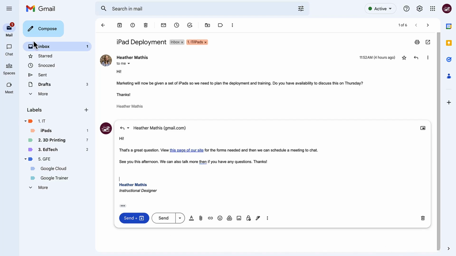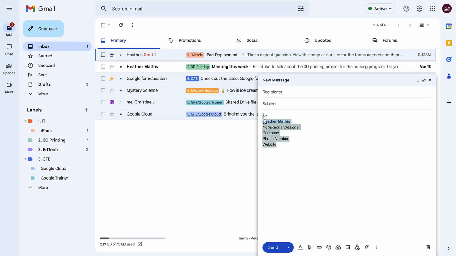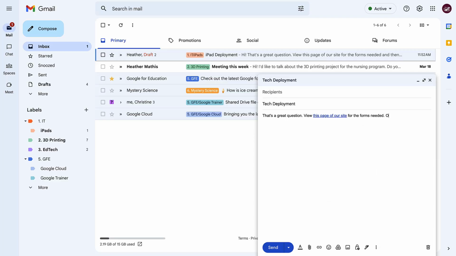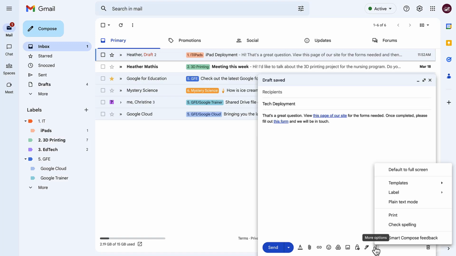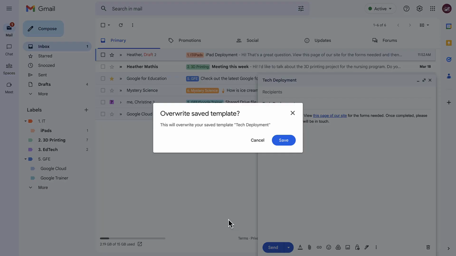Great, so now what if, as time goes on, the department that I work for has changed the wording for a policy, or maybe the link to the resource has changed? How do I update my templates? Let's start with a brand new blank email again, clear anything out if needed, and then insert the template that needs updating. I'm going to make any type of updates or changes, and then when I'm done, click the three-dot menu, click Templates, select Save Draft as Template, and this time you're going to select the name of that template to overwrite it. It's that simple.